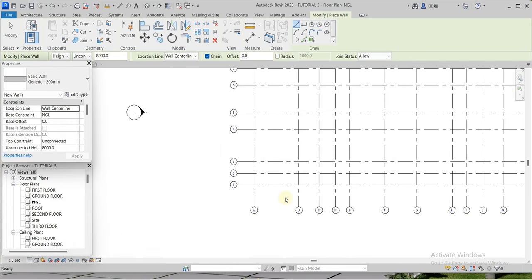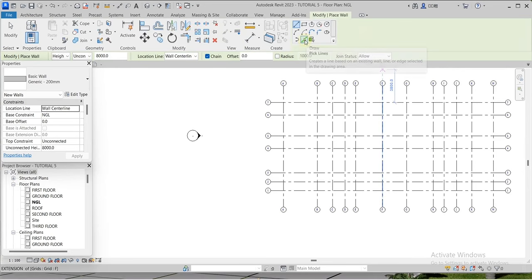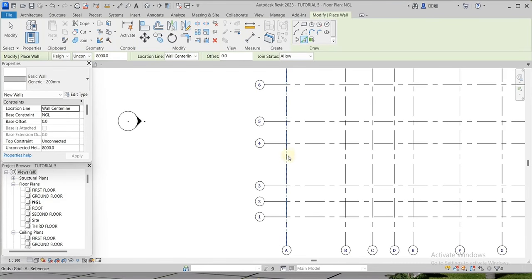So we are going to start with the external walls to make it easier. Create the wall. To make it faster, I'm going to use the pick lines for the external walls at first. Select it.